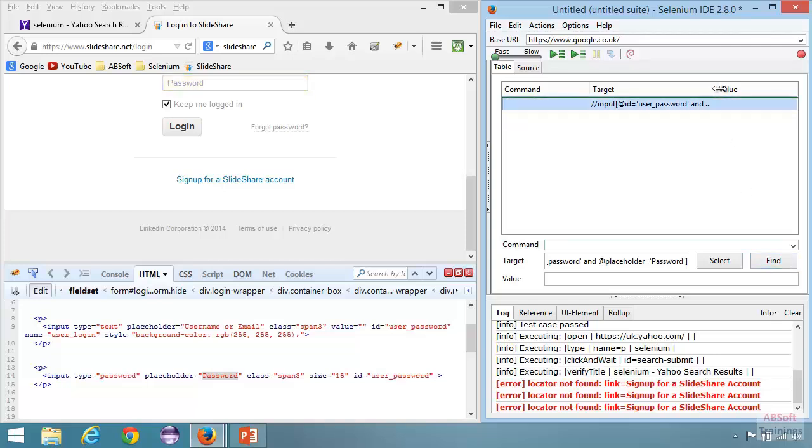Let me maximize here. This is how we use XPath attributes. XPath attributes are really great. If the location changes or the parent changes, there won't be any problems because the strategy is based on the attributes of the element, so it's always going to match.